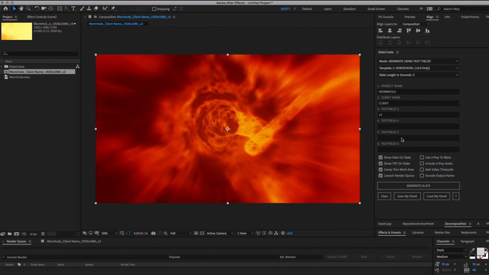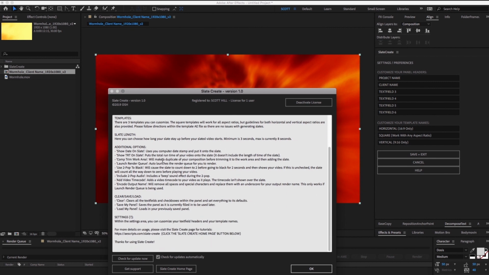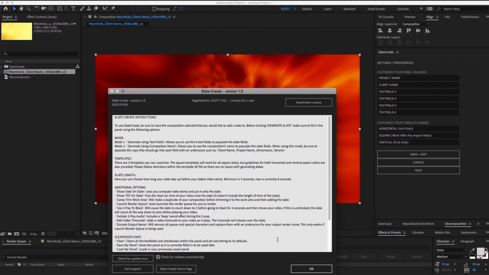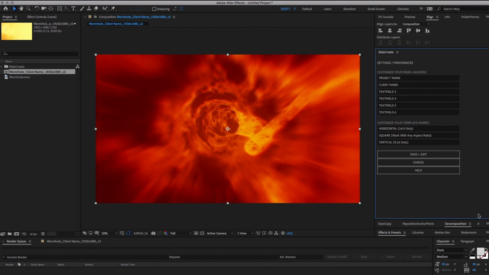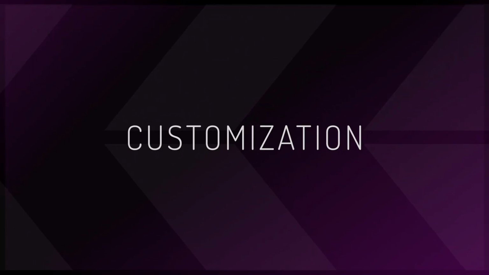So that is about it with the options. There are more settings in help where you can go in here and see additional settings and instructions and work with the licensing information. Other than that, that's pretty much all the options. So let's go ahead and dive into customizing the design of the template.